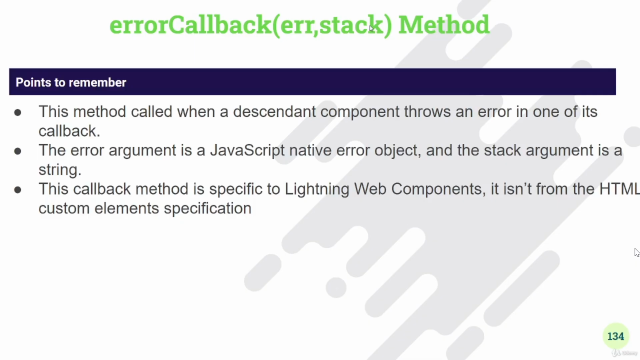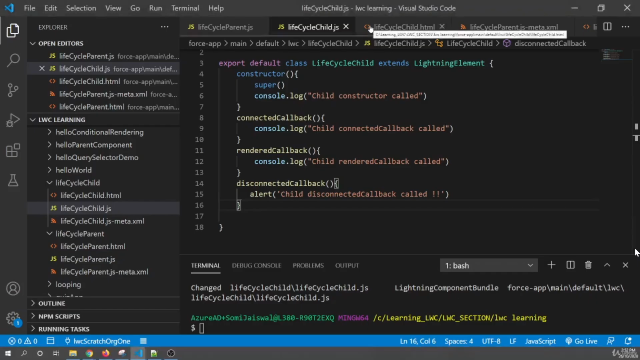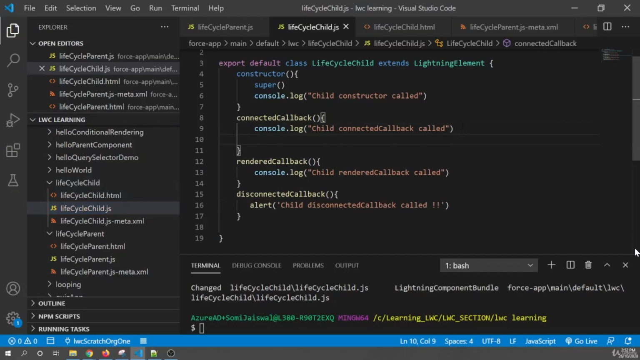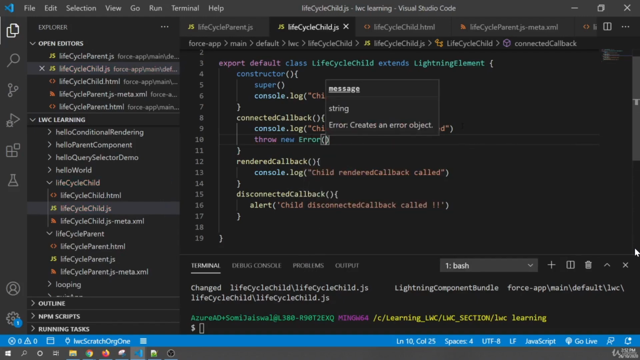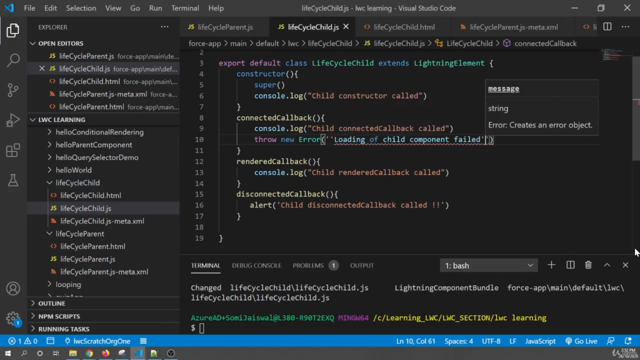Okay, let's go and see this. I'm back in my VS Code, and this time I'm going to explicitly throw an error in the child component. In the connectedCallback, you know how we can throw the error: use the throw keyword and create the error using the new Error constructor, and I'll say "loading of child component failed". So I'm creating an error message right now.